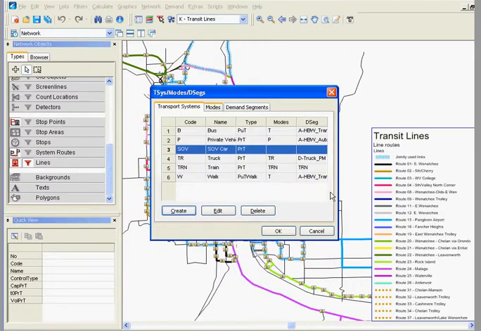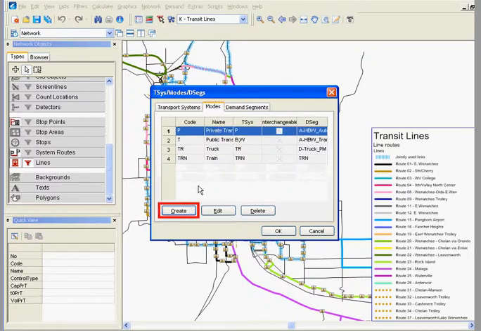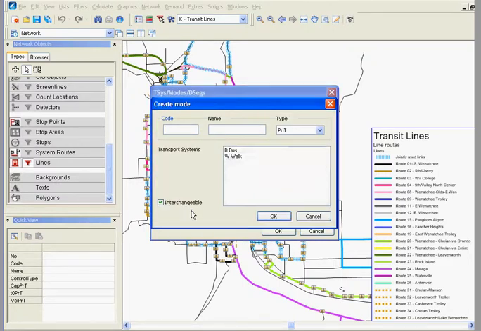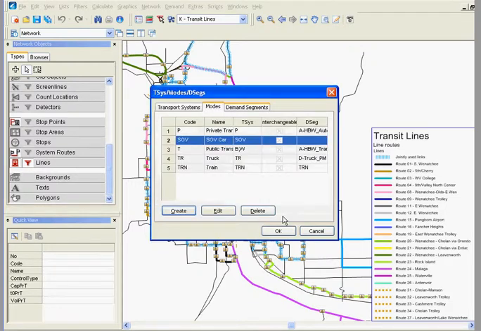Now we will establish a mode. To do this, click the Modes tab in the TSYS Modes DSEGs menu. Click Create, enter a code, and a name for the mode. Say SOV and SOV-car. Select Type from the drop-down, in this case private transport. Then, select the transport system to include in this mode from the Transport System list box. Click OK.